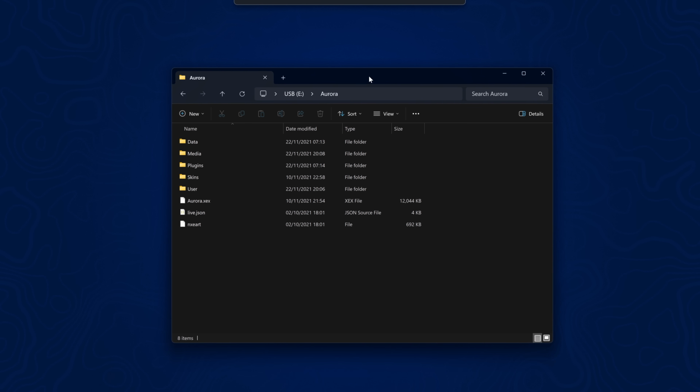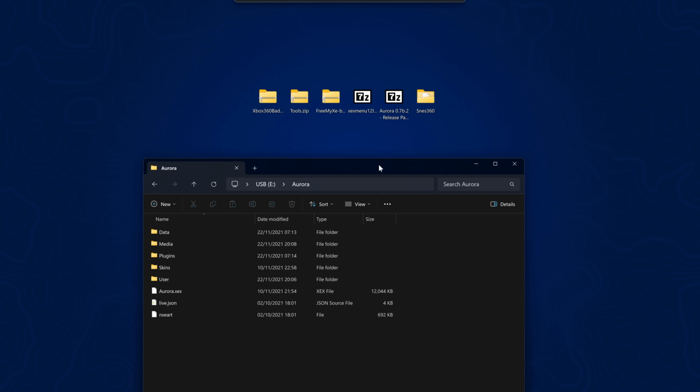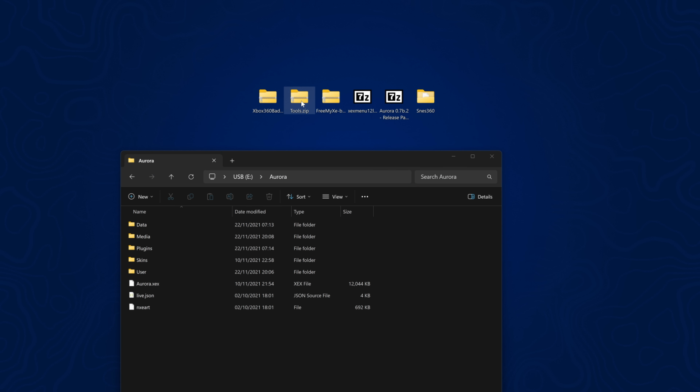So these Homebrew applications will not launch by default. You'll get a game error because they're not patched to work with this exploit. There might be future versions that come out that target this exploit where they'll already be pre-patched, but at the moment you'll need to patch them manually yourself. That's where the tools.zip comes in.